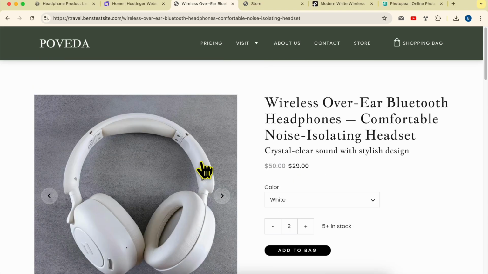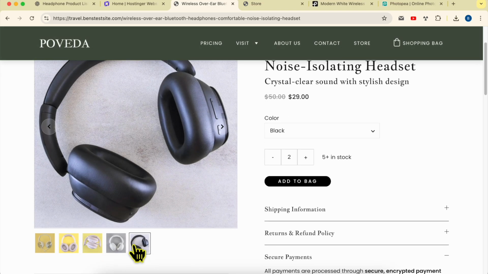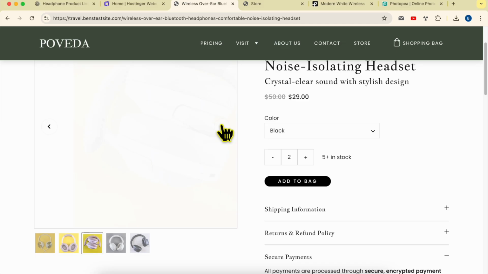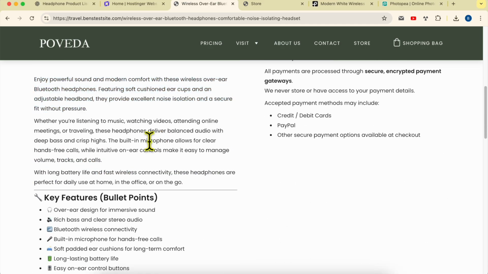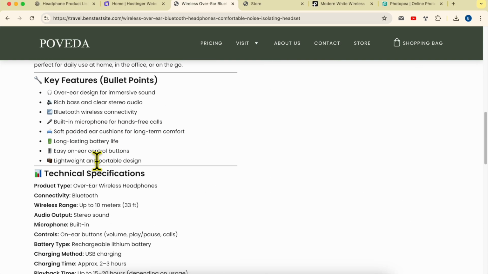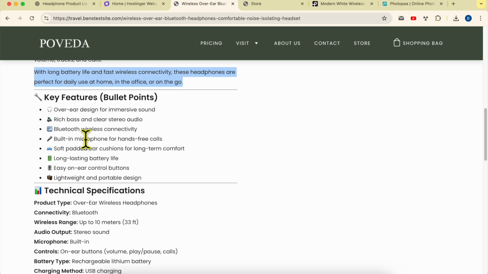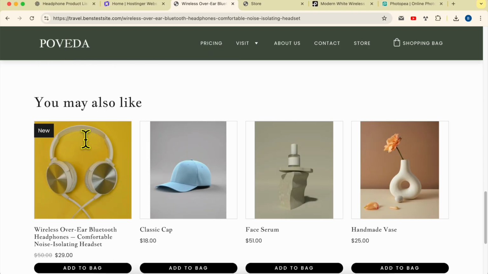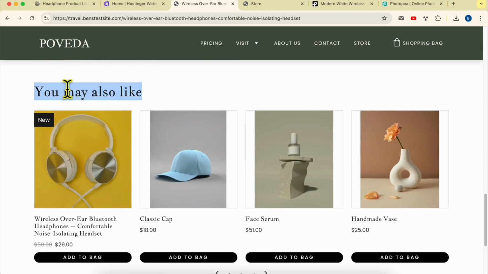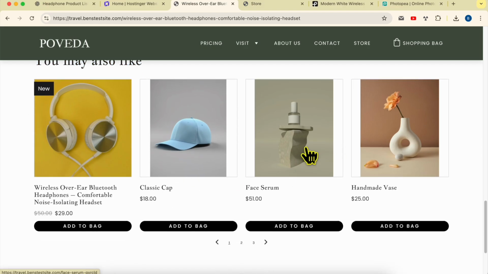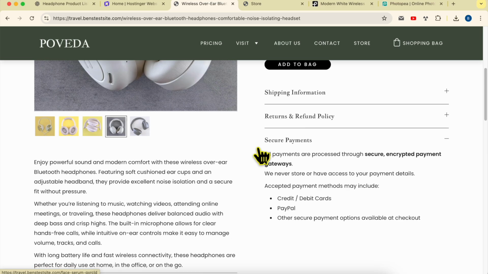And those are the product photos. By the way, you can place those small photos on the side or on the bottom on Hostinger website builder. Now below the photos, you get the product details. This is the text I've added. And below all of this, you have the related product section that I called you may also like. And those are all the available products.